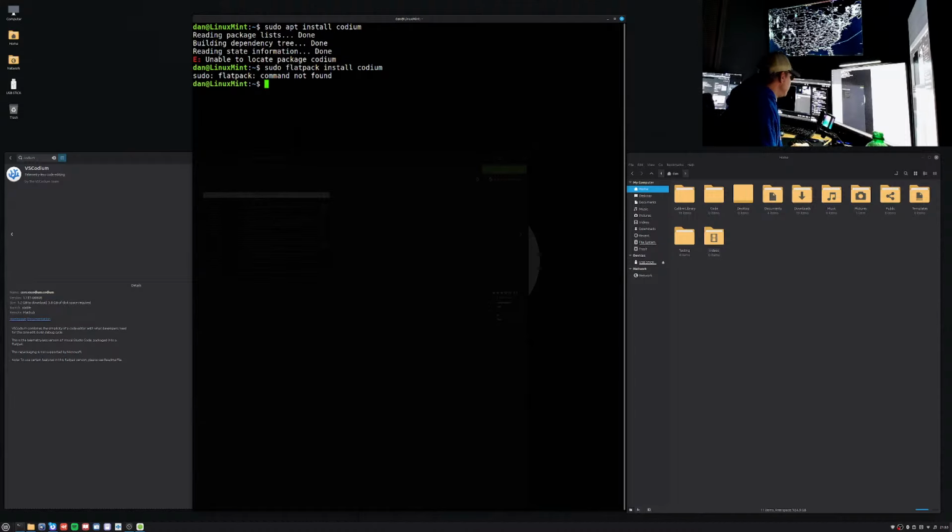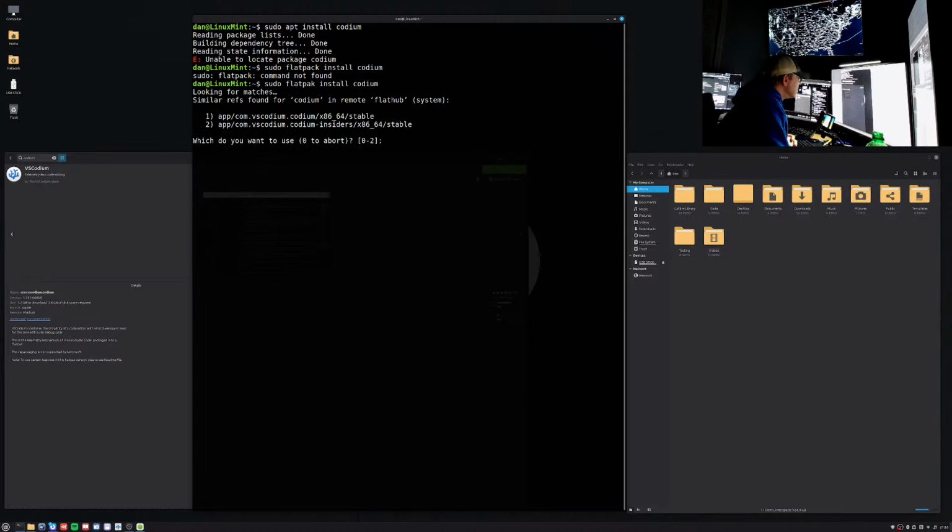Flatpak command not found. Oh, I'm sorry, I typed it wrong. Okay, it says looking for matches. Similar reference found for Codium in remote flathub system. One is x86 stable, and the other one is x86 Codium Insiders. So there's one called Codium, and then there's one called Codium Insiders.